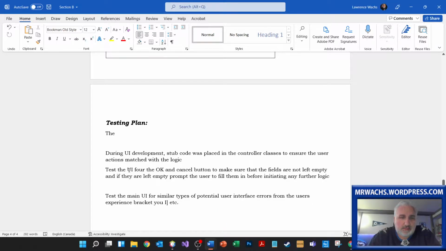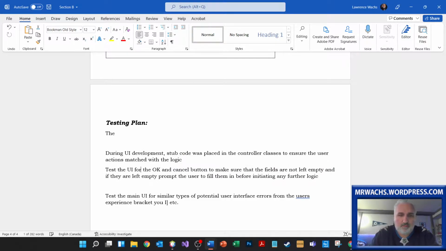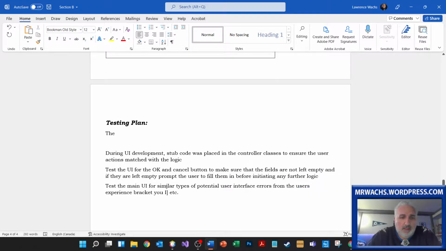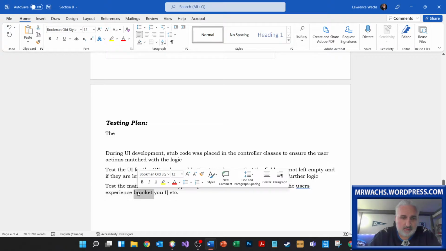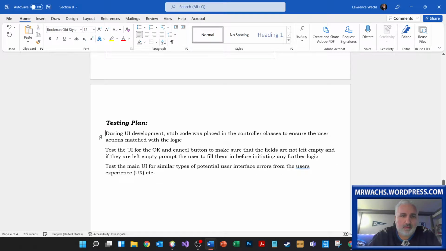Okay, so let's see. Test the UI for the OK and cancel button. Make sure the fields are not left empty. If they're left empty, prompt the user to fill them in before initiating any further logic. Test the main UI, user's experience. And this was supposed to be like this. Okay, so we've got a bit of a testing plan now happening.